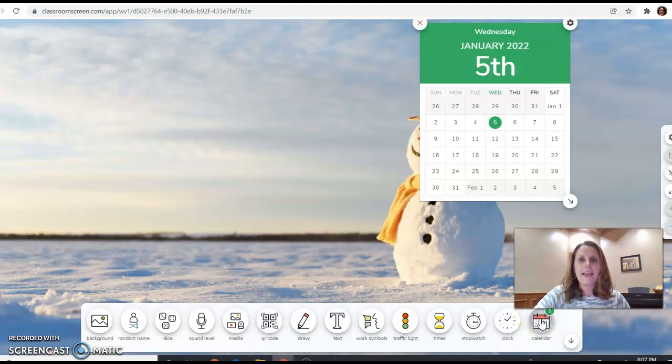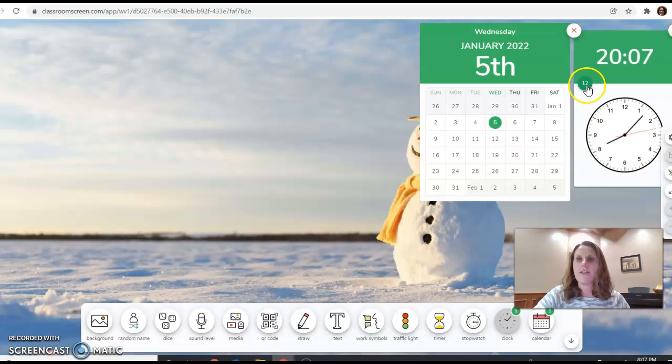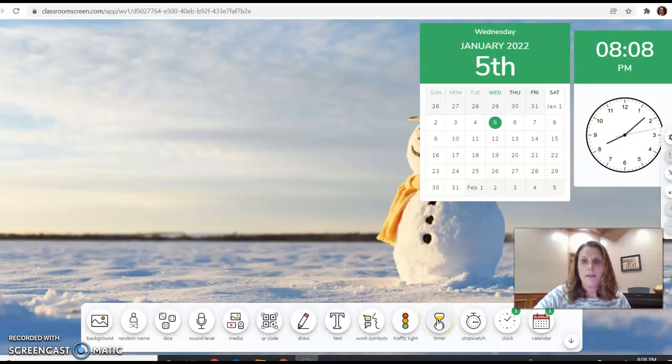So I'm going to go ahead and click on the calendar. And then I want to add the clock. My kids don't know a 24-hour clock, so I'm going to just flip that over. All right, so it looks like we've got the clock there.